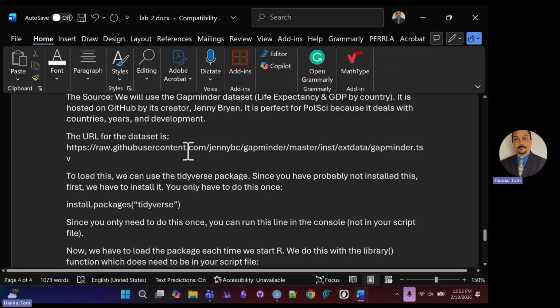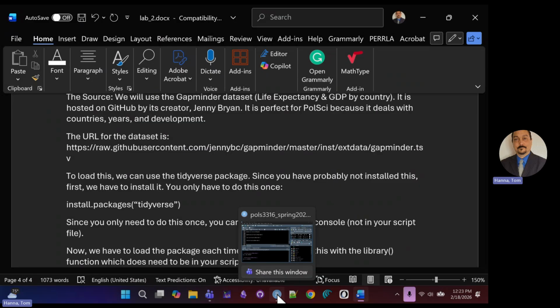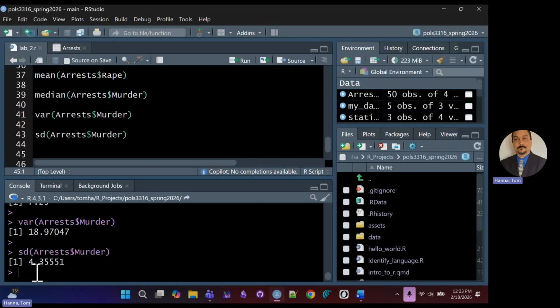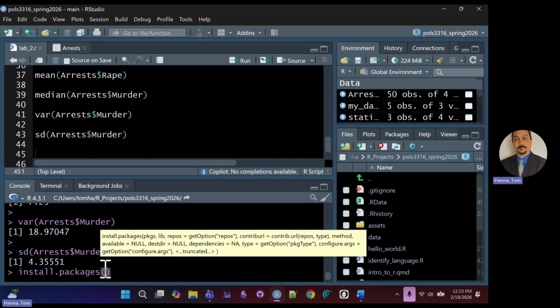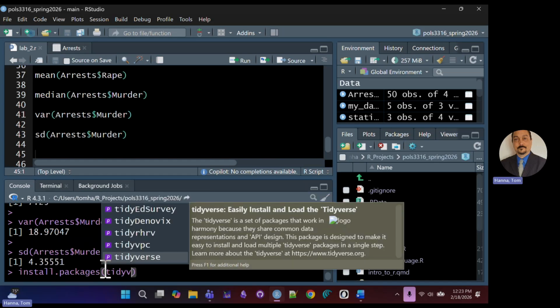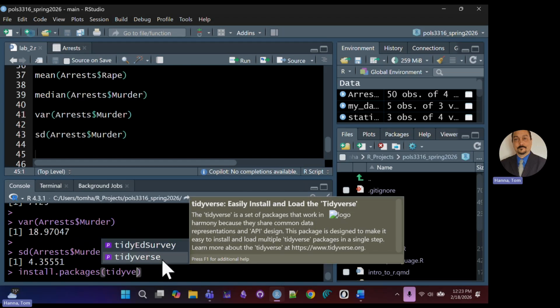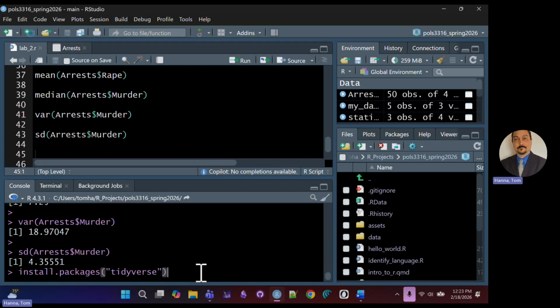The first thing we have to do before we can do this, we need the tidyverse package. Unless you have already done this, the first thing you're going to have to do is install the tidyverse package. To do that, you just need to type install.packages. If you start typing tidyverse, it's going to pop up. This is what you want, the tidyverse right here. If you want to type it out all the way, you have to put it in quotation marks.